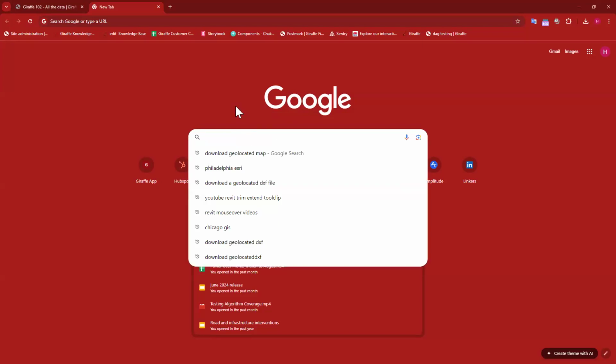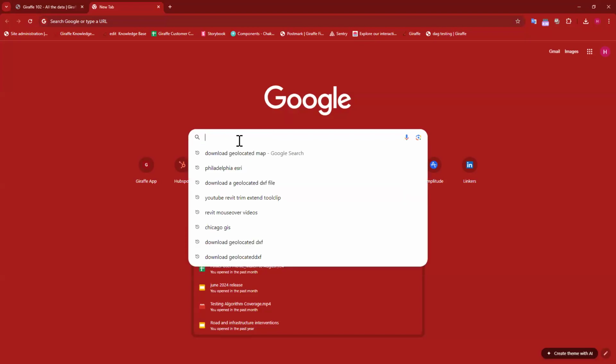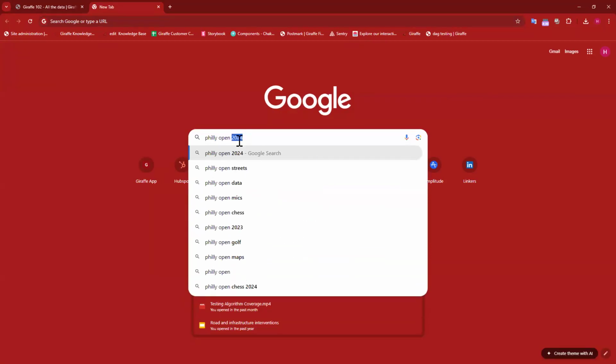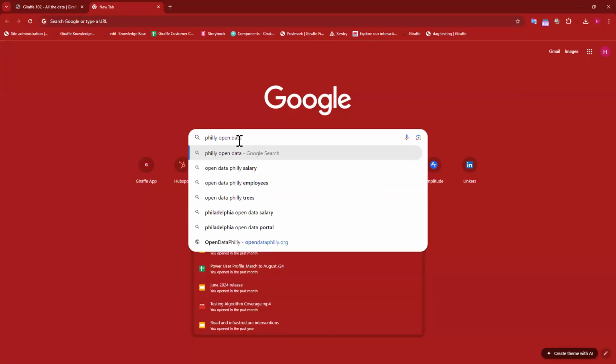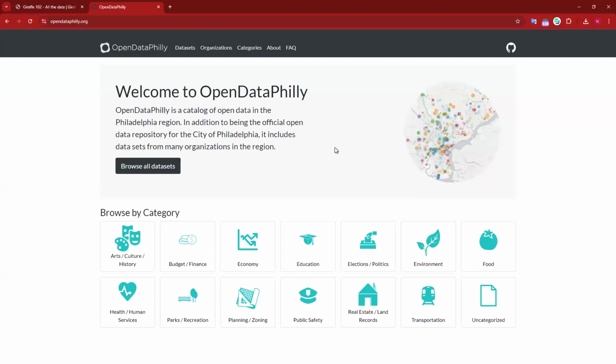So typically when I am Googling for data, I will use keywords like the city name plus open data, or the city name plus GIS. So for instance, if I was looking for Philadelphia open data, I might search Philly open data, and most cities will have a data website or an open data website that has tons of really useful information. And often a lot of that is geospatial in nature.